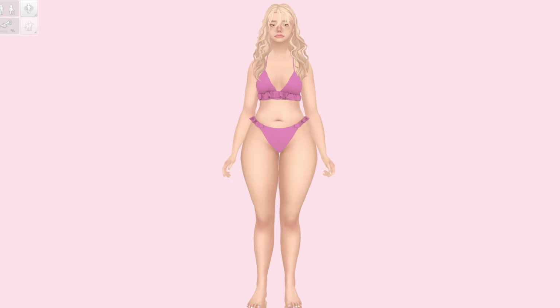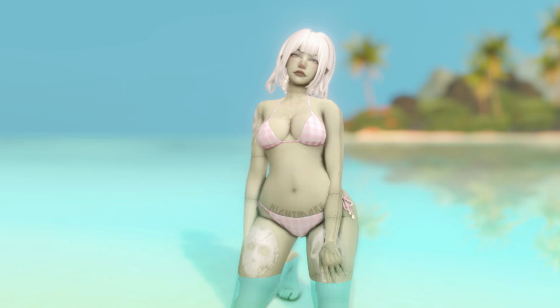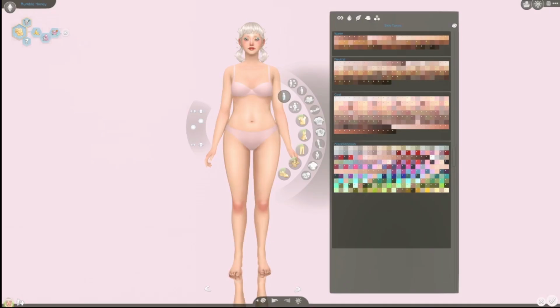I'll probably put some pop-ups so you guys can see what I'm talking about. I'm going to show you guys how I achieve that body shape with any preset. I'm going to show you the presets that I prefer to use. And for starters, I do have a lot of custom sliders. I literally have a slider for every part of the body, just about.